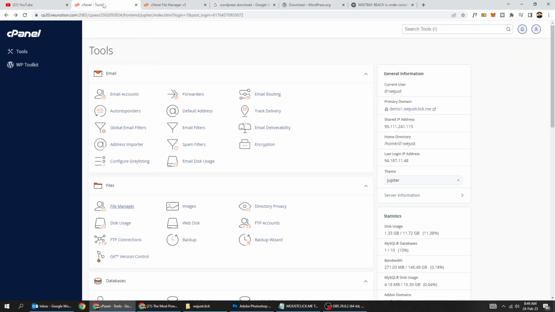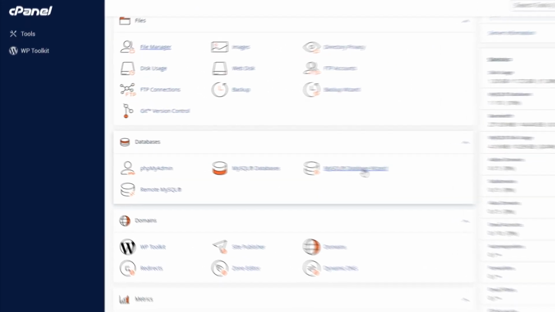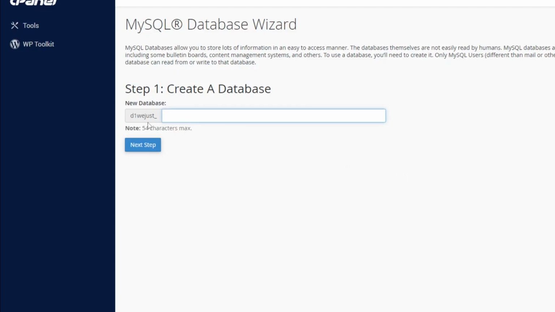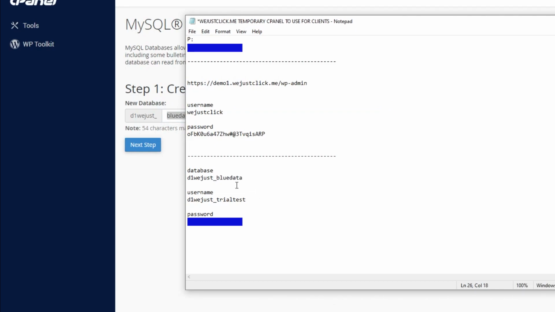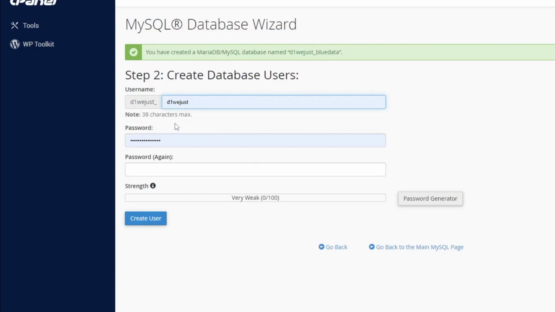Now go to the main cPanel. Choose MySQL database wizard. Let's create the database. Save the database name on a notepad. Now let's create the username. Save the username on a notepad.